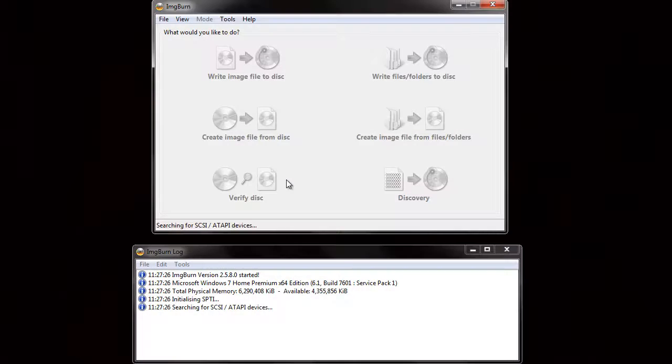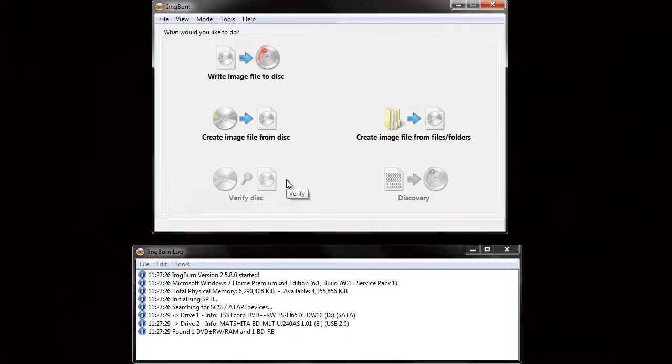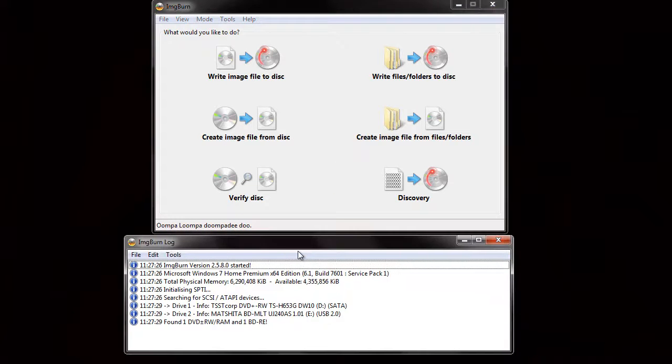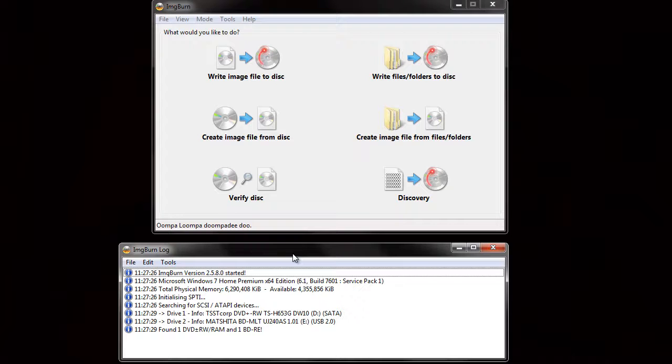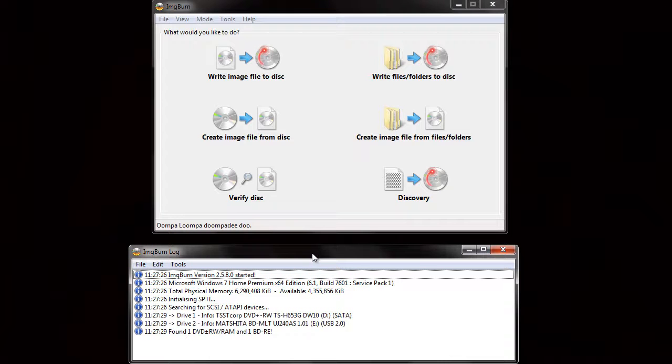So now that we've got that done, and I should note, I am using two drives right now. You don't need to use two drives. You can actually do this with one drive. What you're actually doing is copying the image from the drive to the computer, and then from the computer back to the drive.